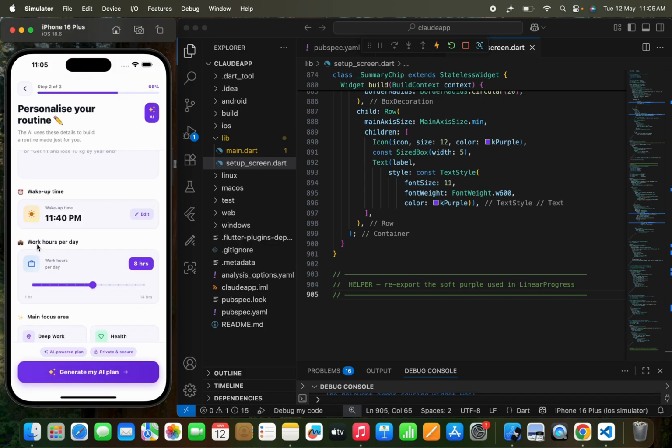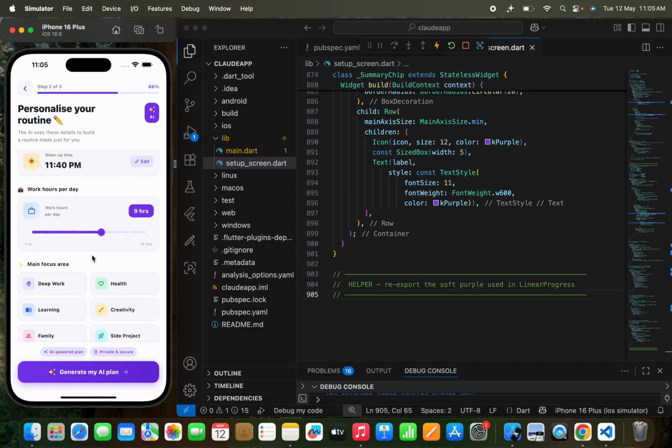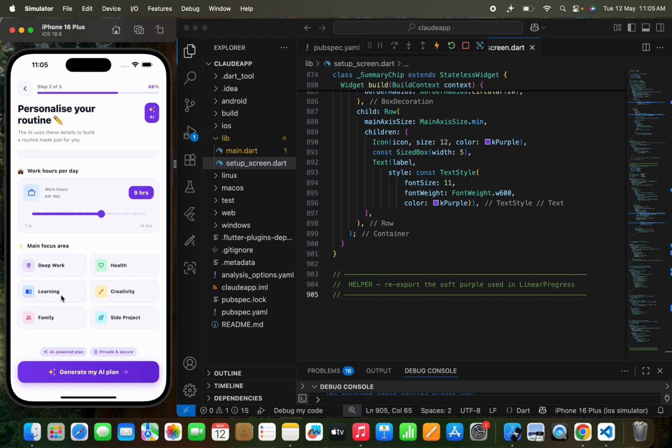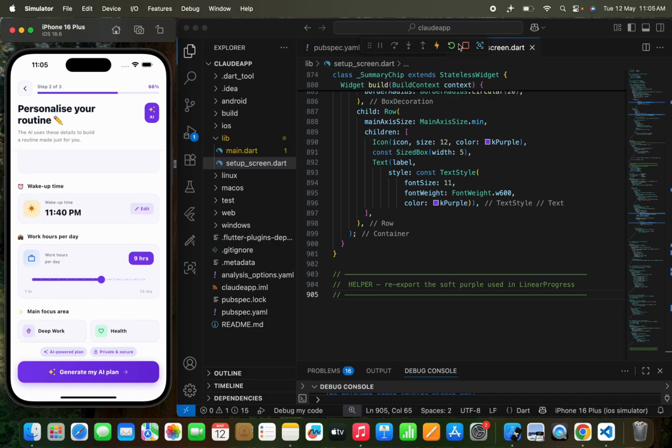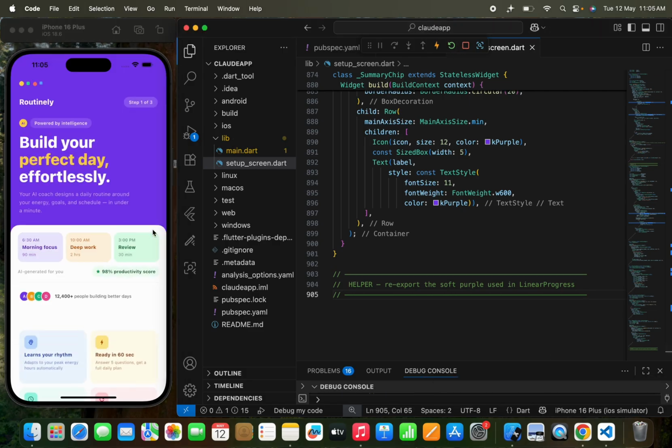I need to choose work hours per day. Okay, the main focus area: deep work, health, learning, creativity, family, and a side project. Okay, now generate my plan. It will simply create the plan. You can see that the design looks really great.